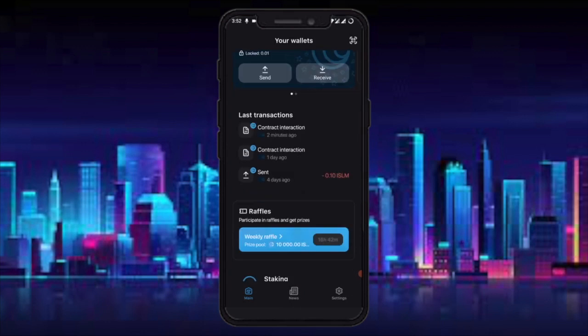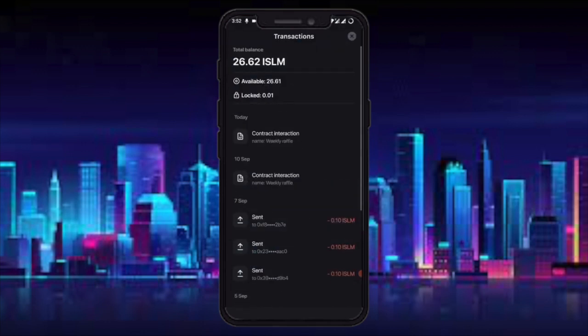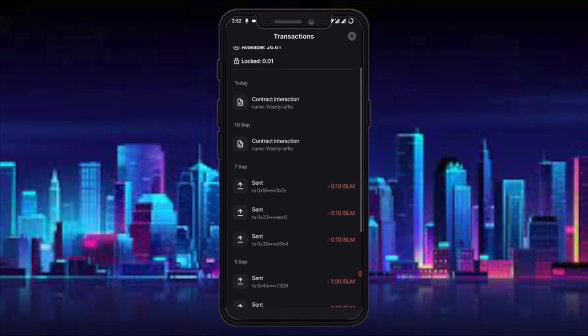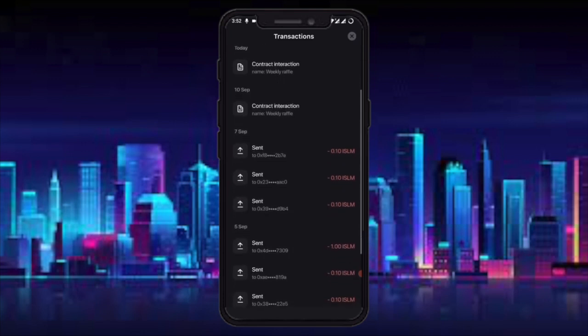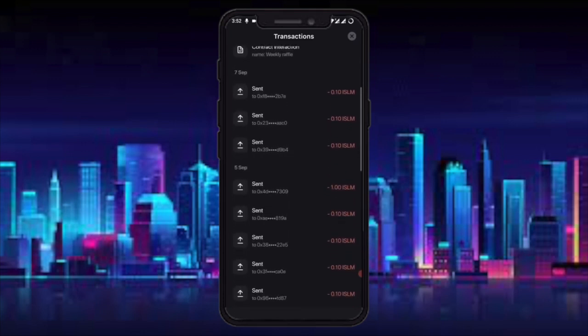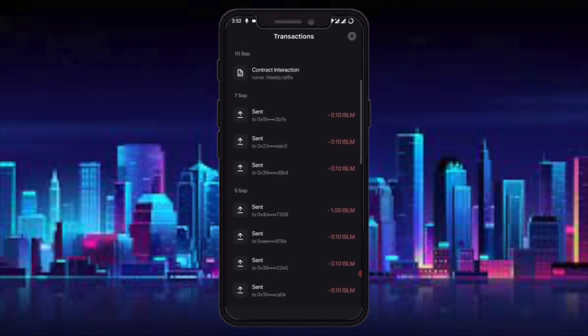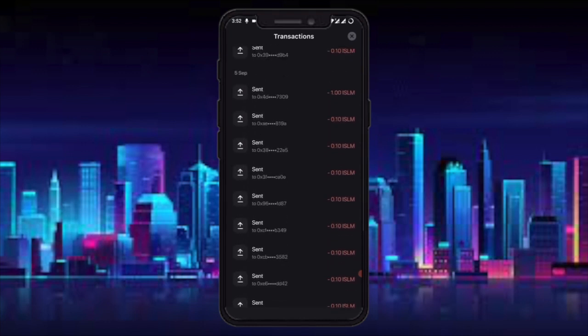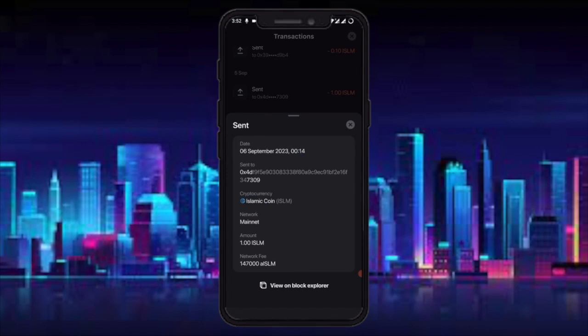So this is send and receive, and click on last transaction. So here you can see the total balance 26.62. All these transactions happened on the mainnet, and that's why I'm telling you that whatever tokens I have received, whatever tokens we are selling are legitimate, because they are on the mainnet. Check here, they are on the mainnet.